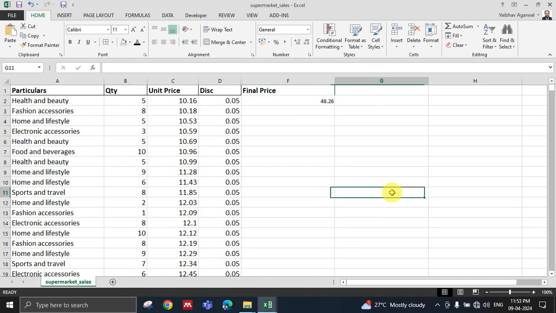Hello everyone. Today we will discuss absolute, relative and mixed referencing. The concept of this we will discuss in Excel.